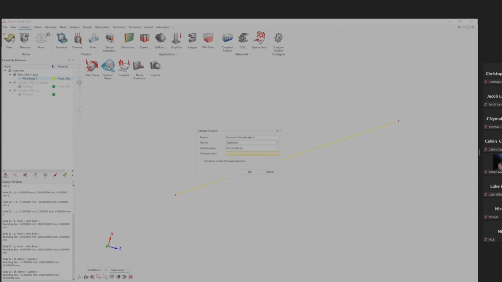If I go to dynamic stress, I have this window that will pop up, and I can change my solution type from normal modes to anything in this list. In this case, I'll click normal modes. It wants to select a body. I can only select bodies from the same assembly.